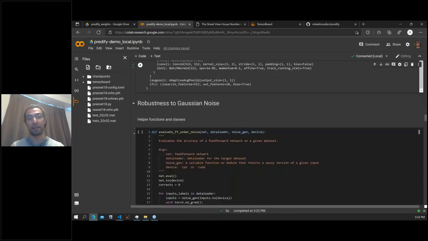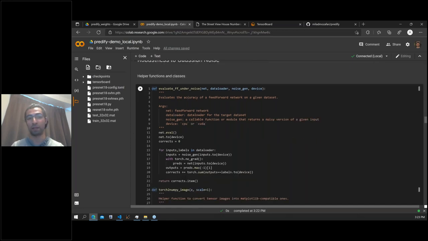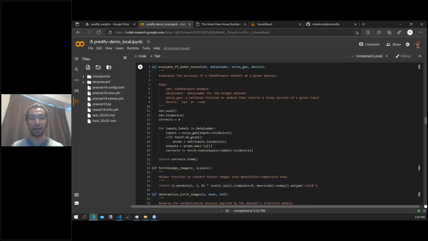Then next is to see, because this network is trained on clean images and it has a good amount of performance. So the next step is to see how much the Gaussian noise, or any type of noise (here we selected Gaussian noise), can degrade its performance, its accuracy. So here I define some helper functions to do this accuracy test. It's straightforward. It needs a network, data loader, noise generator, and the device.